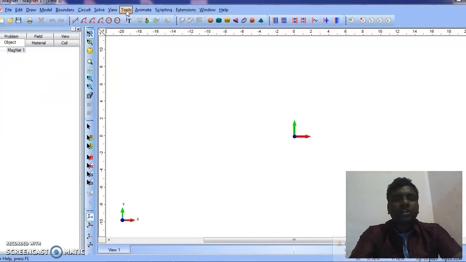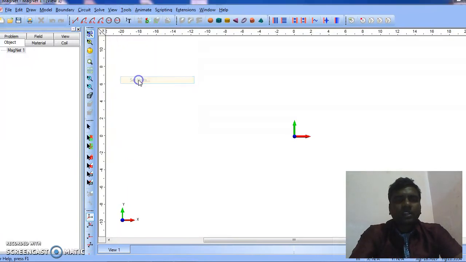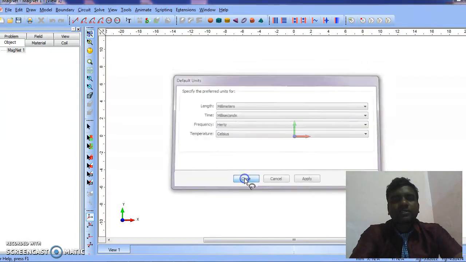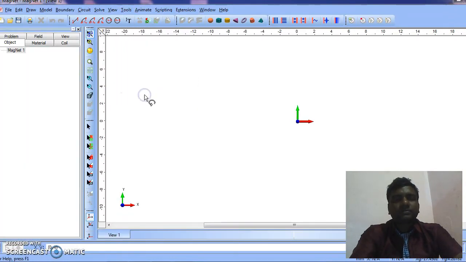For that we are going to create a unit in terms of millimeters and then create a keyboard input bar. At this place we can see X and Y. These two are the parameters which are used to draw the entire machine, which will be found at this portion.